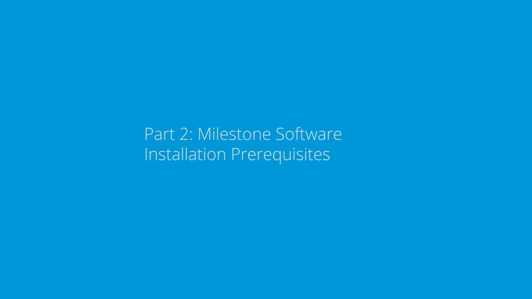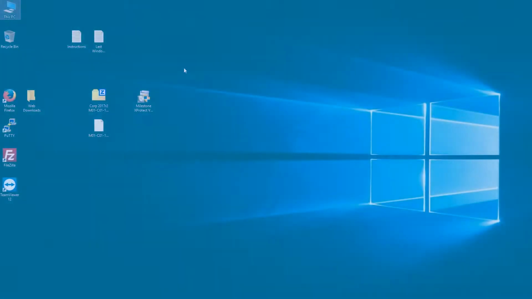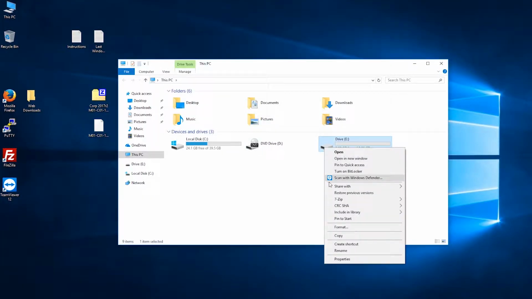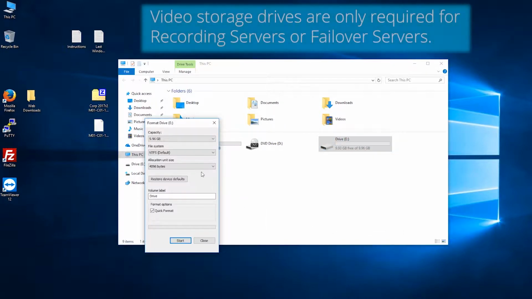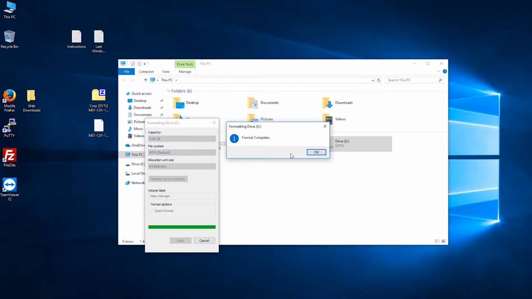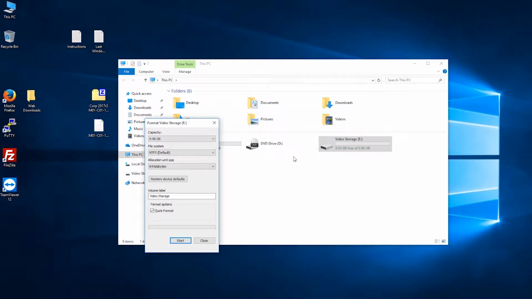Before you can install the Milestone Server software, certain prerequisites must be met. First, you need to have one or more dedicated storage drives that is not just a partition, but completely separate from the drive containing your Windows installation. Any video storage drive should be reformatted such that the allocation unit size is set to 64 kilobytes. Note that this is not the default setting and will have to be changed manually.